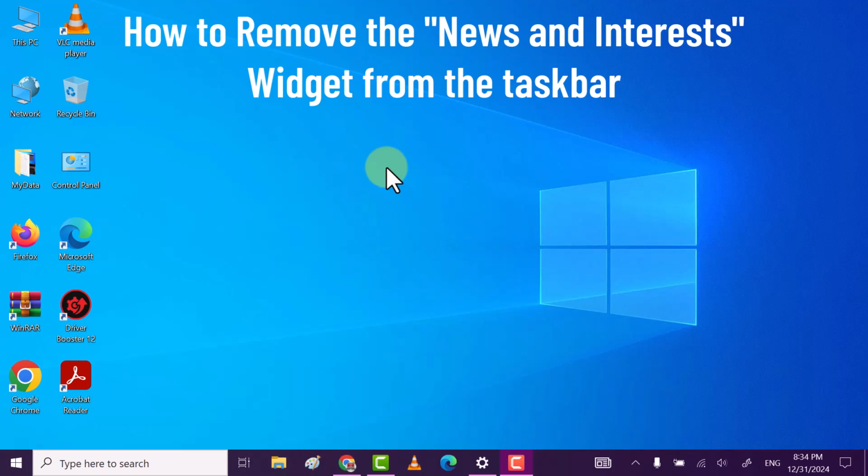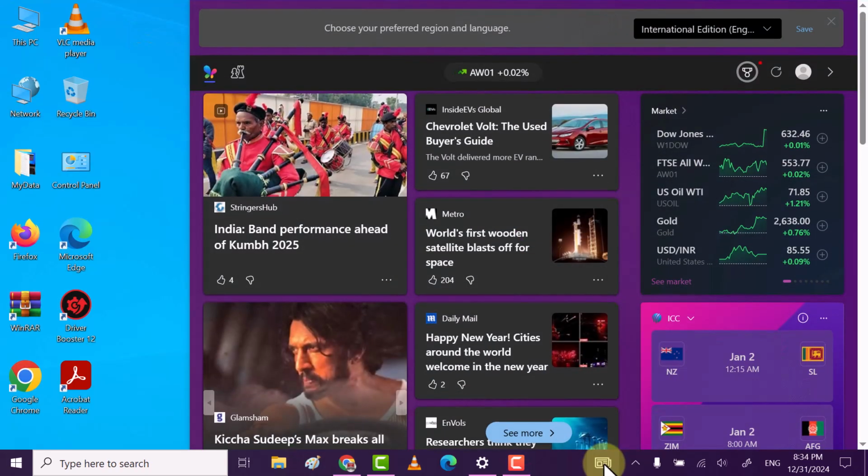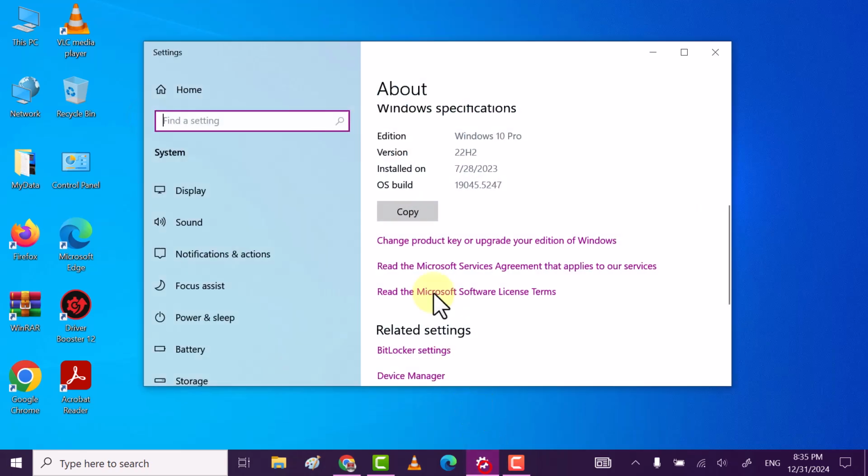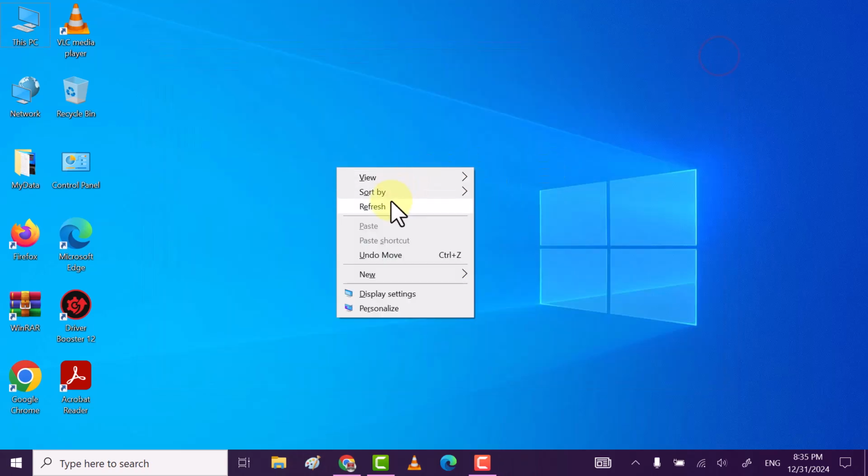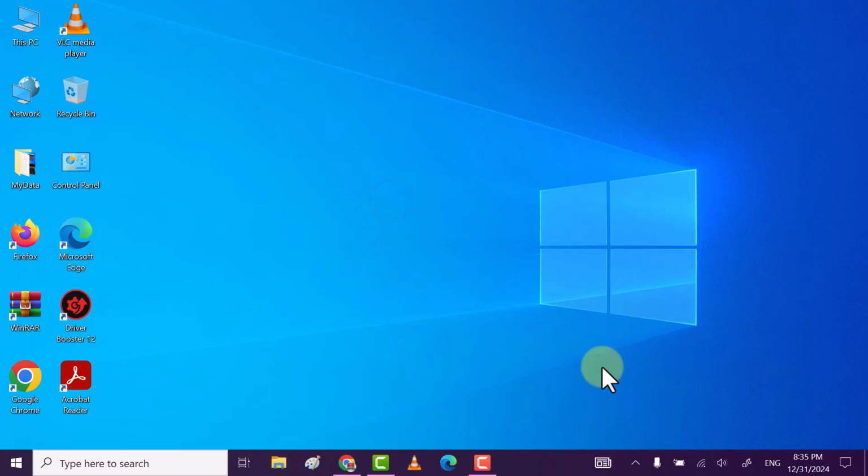Hi friends, in this video I will show you how you can disable this News and Interests widget from Windows 10. As you see, I have installed Windows 10 Pro, version 22H2. So I want to disable this News and Interests widget.